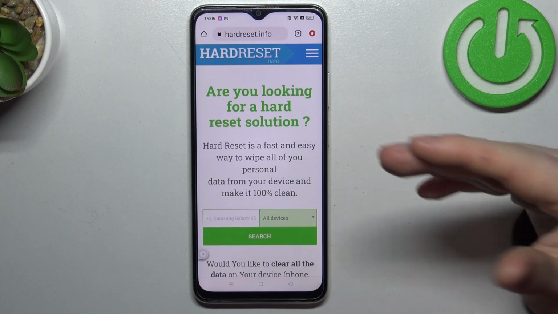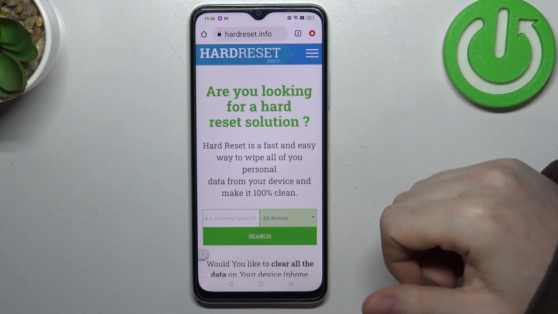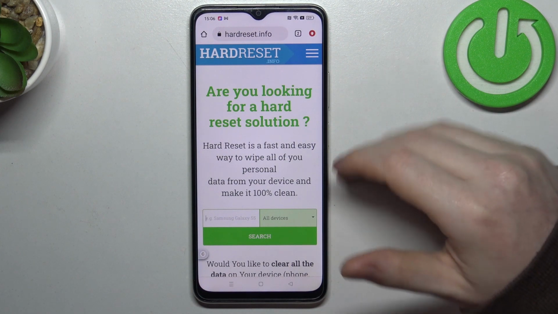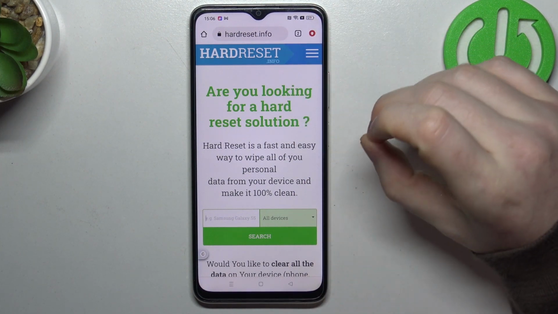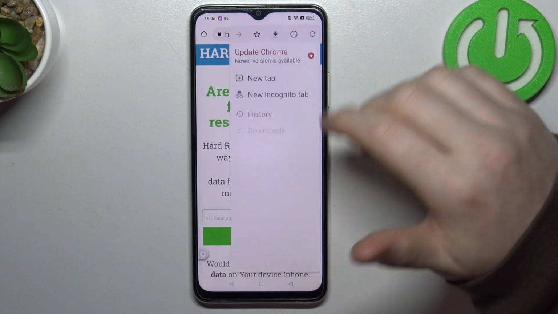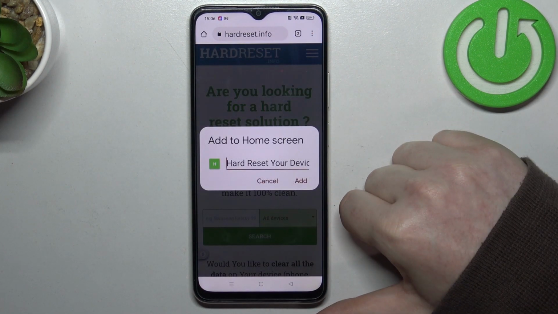I'm not sure if this feature is supported by other browsers, so I will stick with that. Then open whichever website you want to add to your home screen and make sure that it's opened all the time. Now click on the arrow pointing up or three dots that you see in the top right corner of the screen and then select Add to Home Screen.